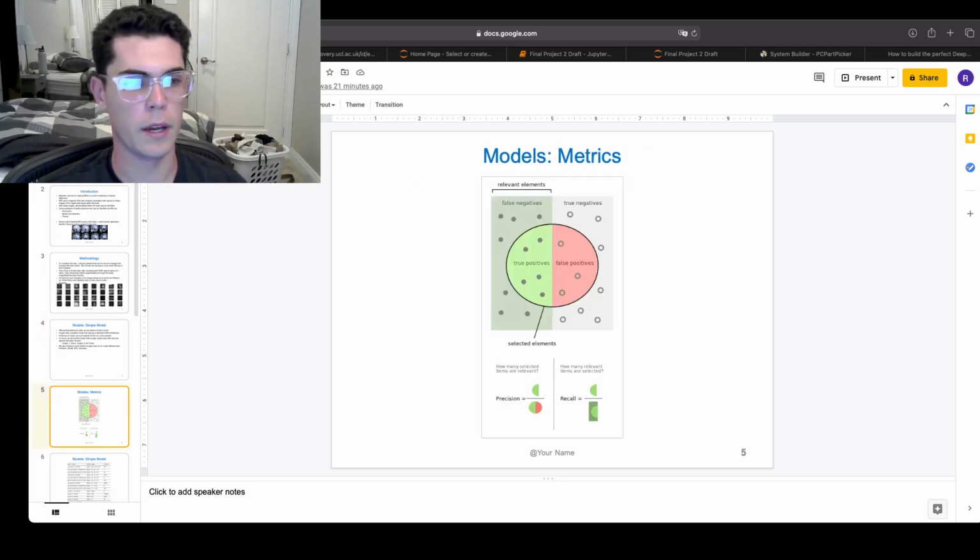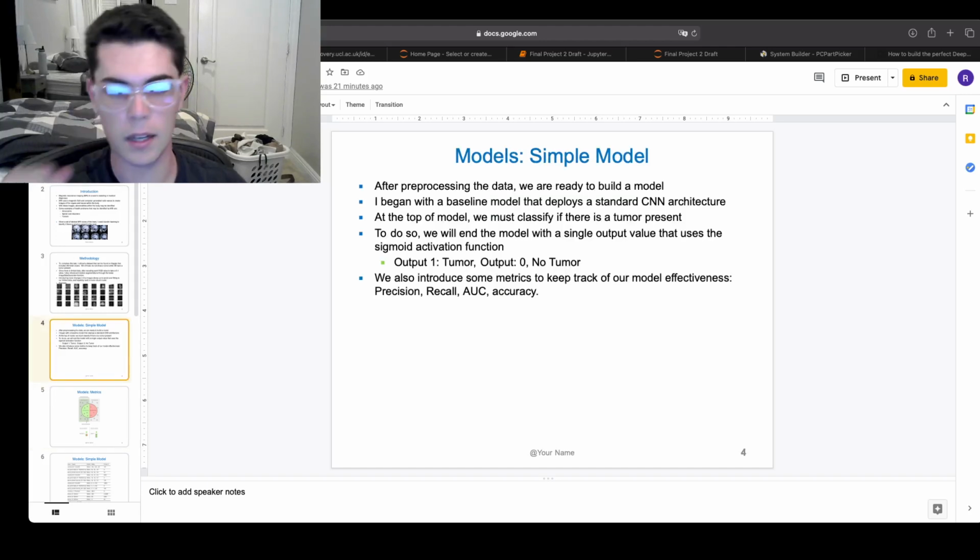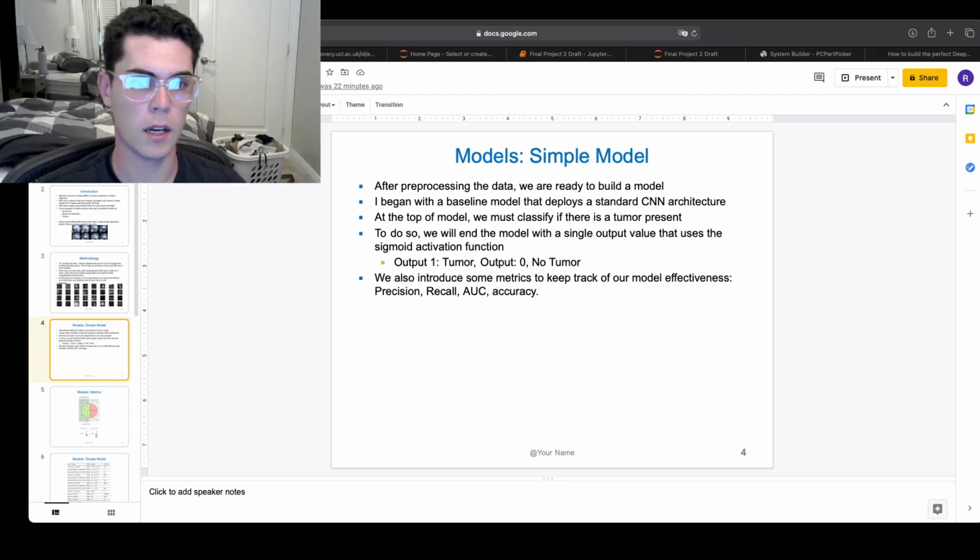So we'll go ahead and begin describing the simple model. After I pre-process the data described before, we're ready to build one. So I began with just a baseline model that deploys a standard convolutional neural network architecture. So at the top of the model, we must classify if there is a tumor present or not. To do so, we'll just output a single value using the sigmoid activation function, so the values of the output will cluster around 0 and 1, which will define if we think we have a tumor or no tumor.